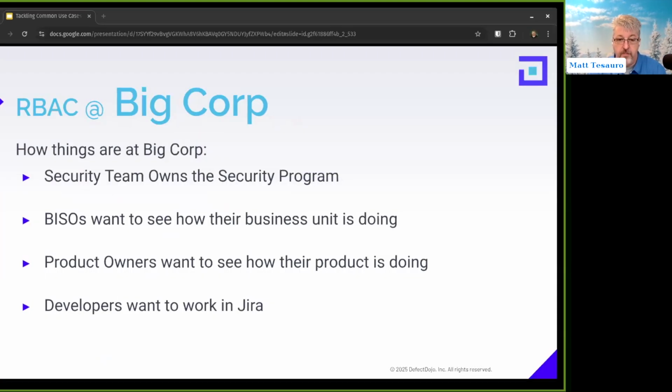RBAC at Big Corp. So the security team owns a security program that reports up through the CISO. BISOs want to make sure that their business unit is doing the right thing. They're not drifting or have problems. Product owners have that same perspective, but just focused in on the product that they own. And then developers in this case want to work in Jira. That's where they're already working. They don't want yet another thing to log into. They're happy where they are, so let's not mess with them.